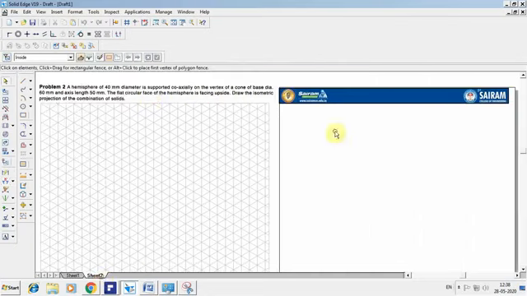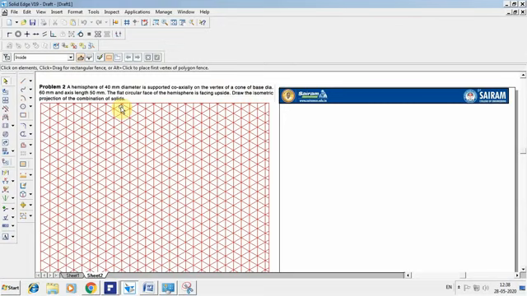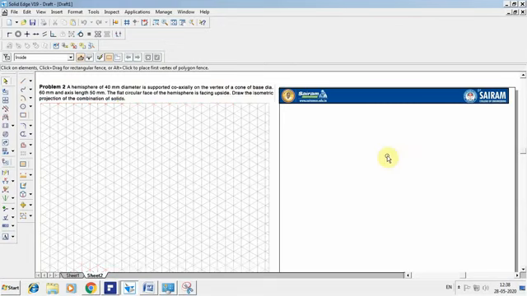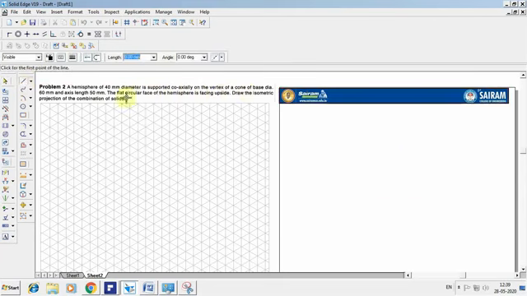The next problem you're going to deal with is a hemisphere on a cone. The problem will be: a hemisphere of 40 mm diameter is supported coaxially on the vertex of a cone of base diameter 60 mm and axis length 50 mm. The flat square face of the hemisphere is facing upside. Draw the isometric projection of the combination. So now it has two combined solids. One is a cone. The cone base is given as 60 and the axis height as 50.